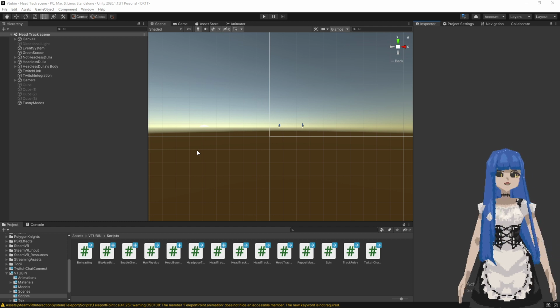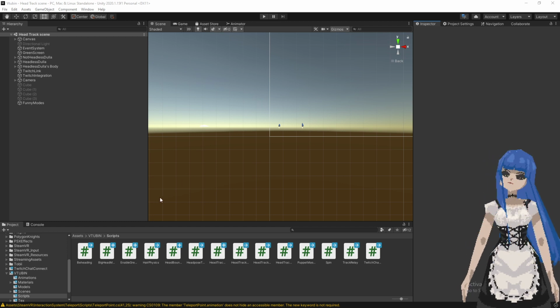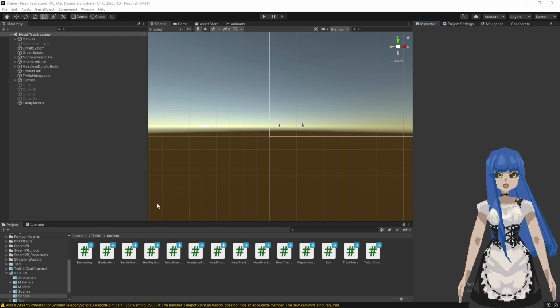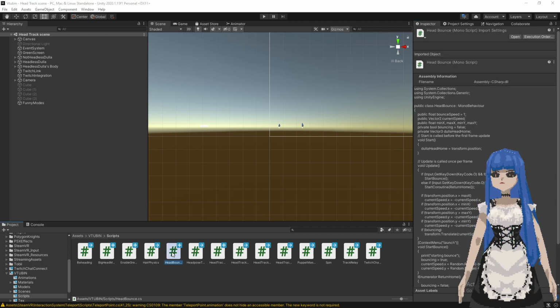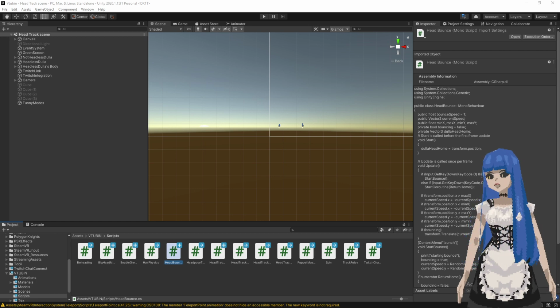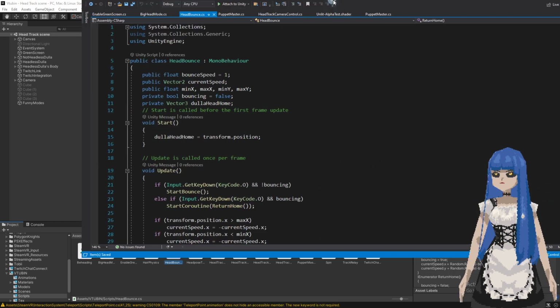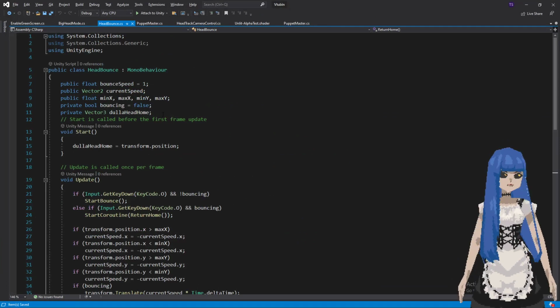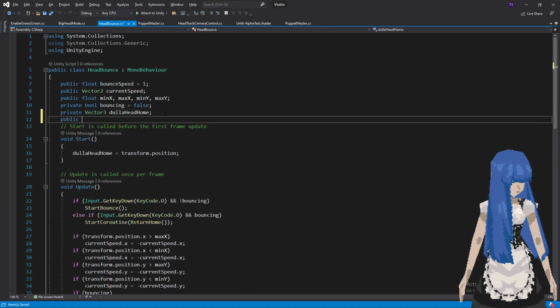I've got big head, I've got bounce head. Well, you know what? Let's actually do that cleaning up I mentioned I was going to do. So head bounce. Need to change this from referencing the current transform to instead we're going to do public transform head to bounce.